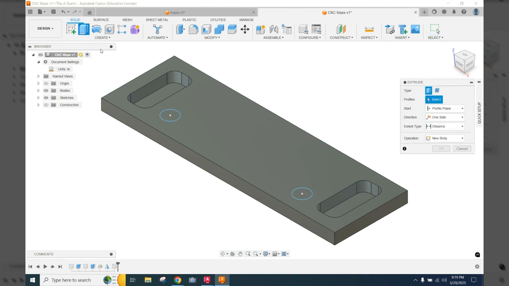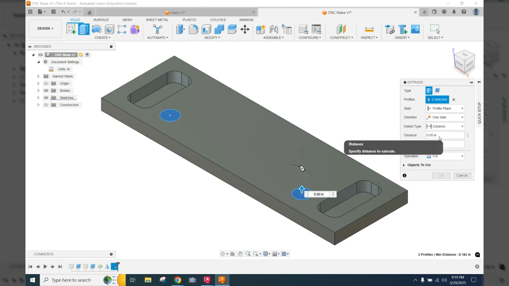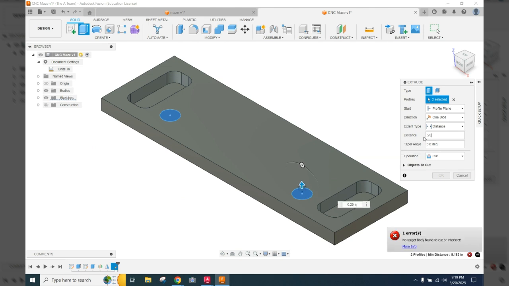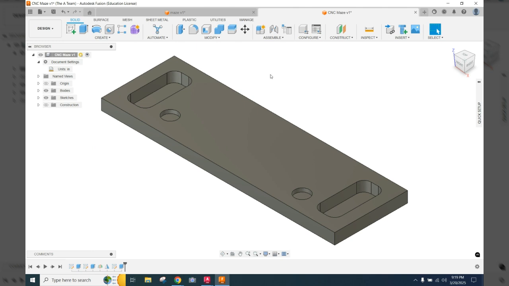I'm going to go to the extrude again. This time I'm going to click these two profiles. I'm going to change this to cut. All right, and we are going to cut these down a distance of 0.25. So we're going to go a 1/4 inch deep. All right, now I hit a positive number. That should be a negative number. All right, so that's going to recess them down.